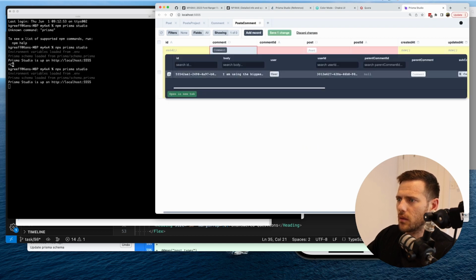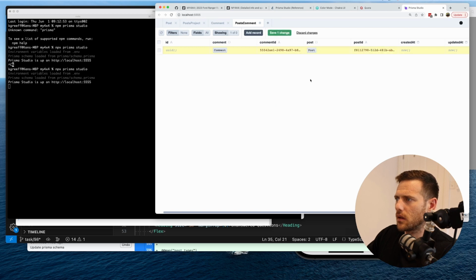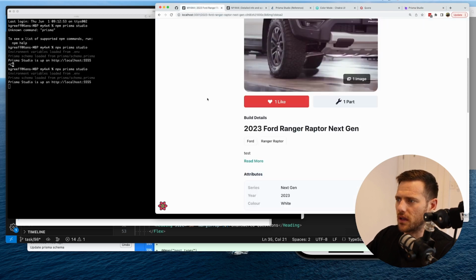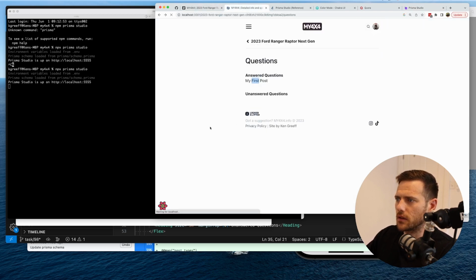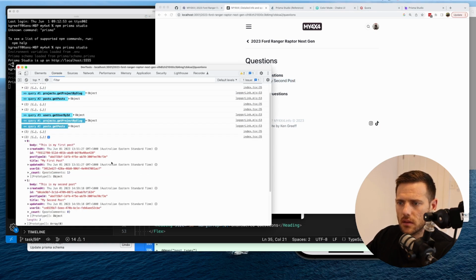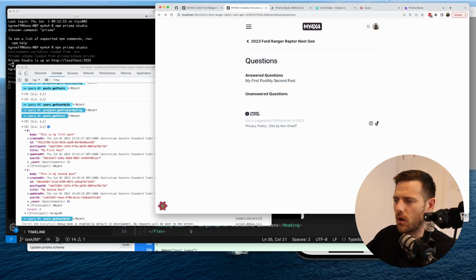So we're going to find the comment, going to find the post, and we're going to save. All right, now we have a post with a comment. Now we should see two posts. And if we look at the data, the first post has comments of 1, the second has comments of 0. All right, so everything's working.